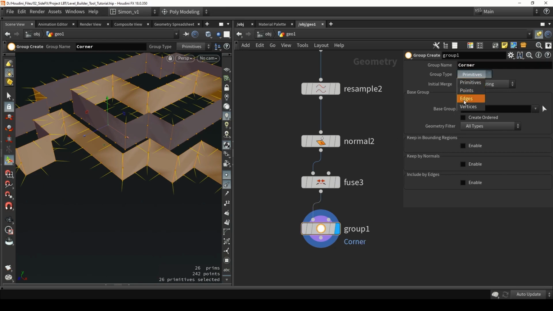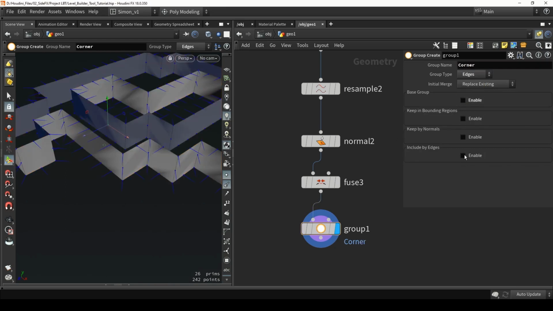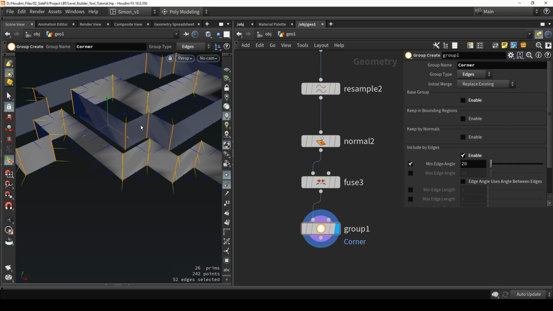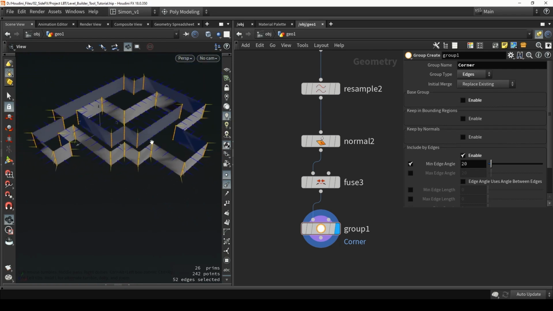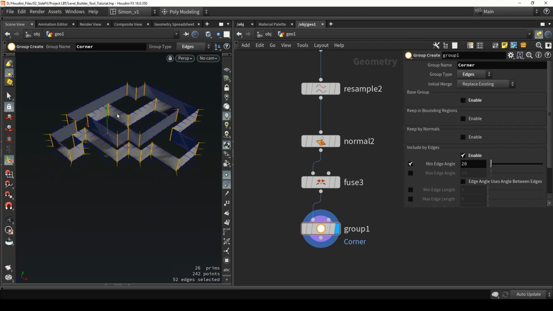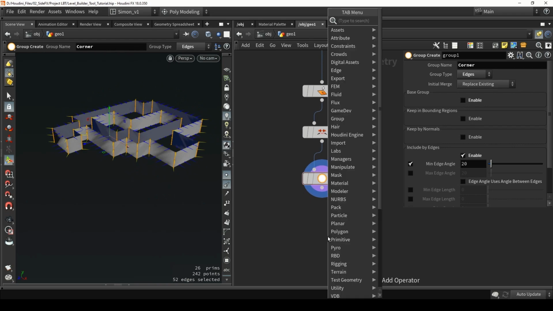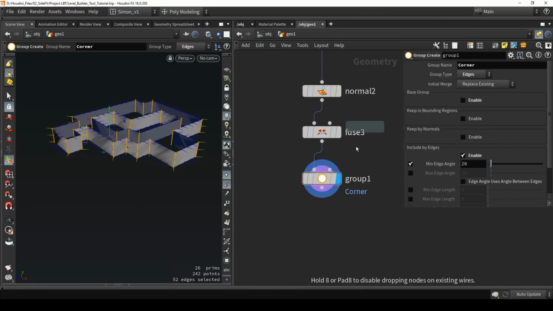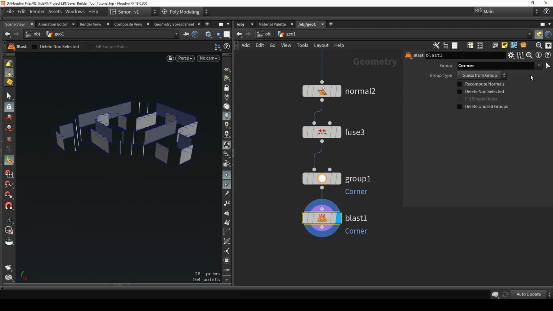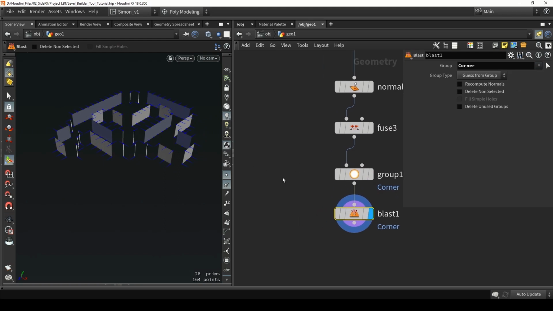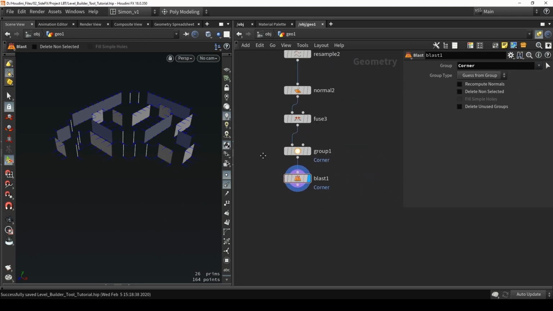And I'm also going to set this to edges, and I'm going to enable the edges mode. And here also enabling the minimum edge angle. By enabling this, we can already see that we sort of have selected the corners, because I don't want my walls to be placed on corners. So I will be making a difference between if it's a corner or a wall piece. So I will be blasting this, so blast. And over here, corner pieces, and now we have deleted all the corner parts, which was the result I was looking for.